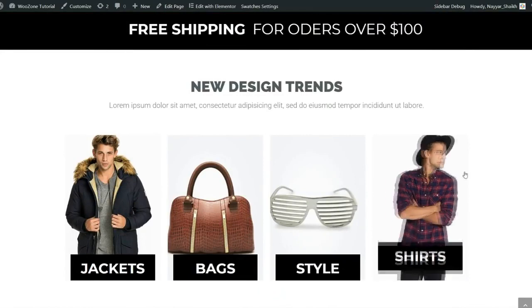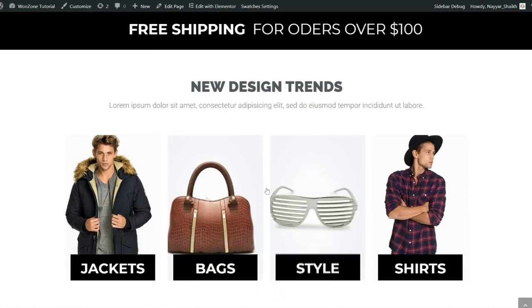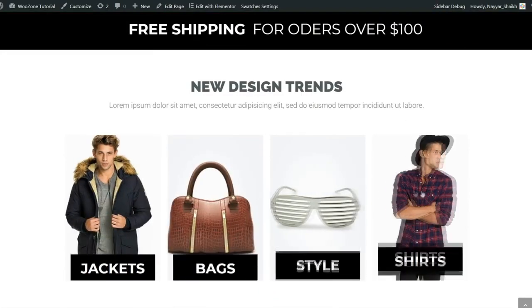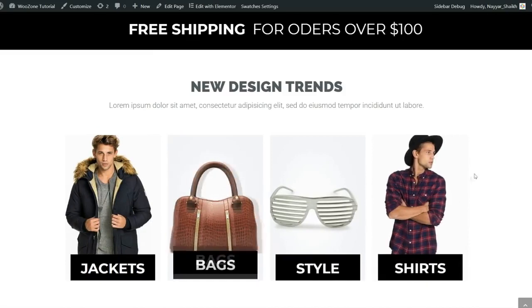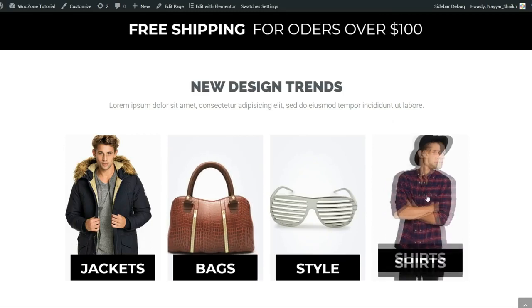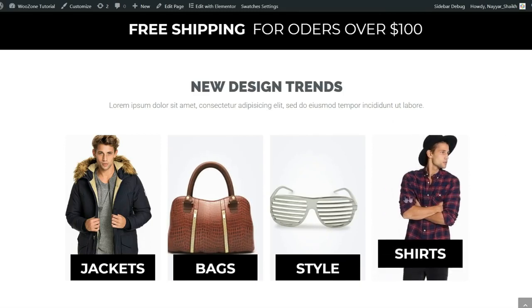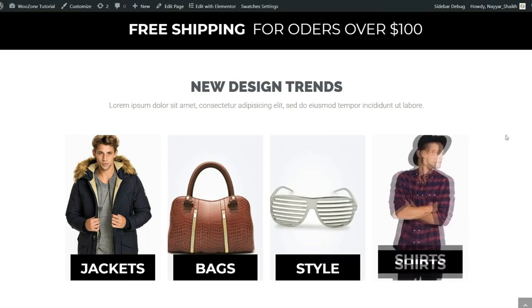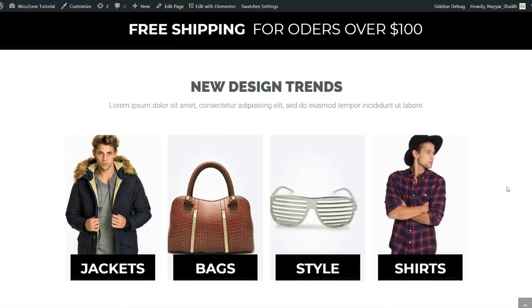Then we have the categories that we sell on our website: jackets, bags, sunglasses, and shirts. Obviously you can put in your own categories, your own images over here. Now I have used a very beautiful animation. As you can see, when I hover over this category, the image shifts towards the right and the title comes to the top. So this is a very beautiful design.